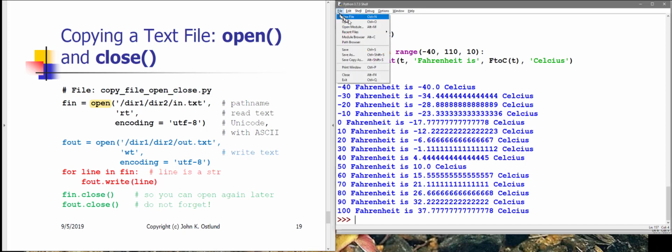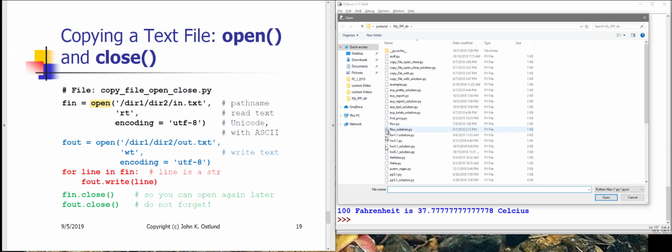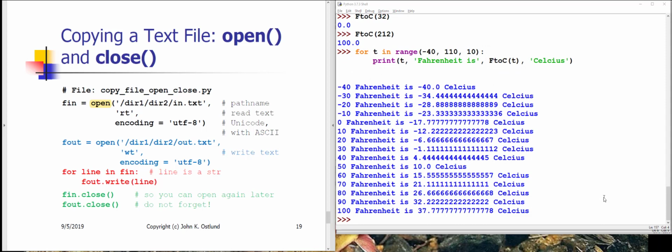I have a file that works on my system. All right, the name of this program is copy file open close, because what we're doing here is we're copying a file and we're using the open and close functions.